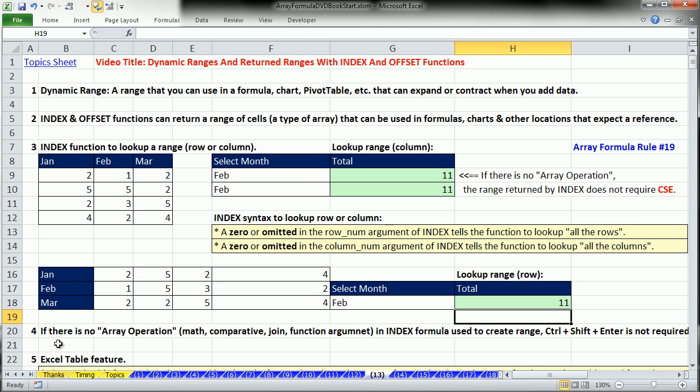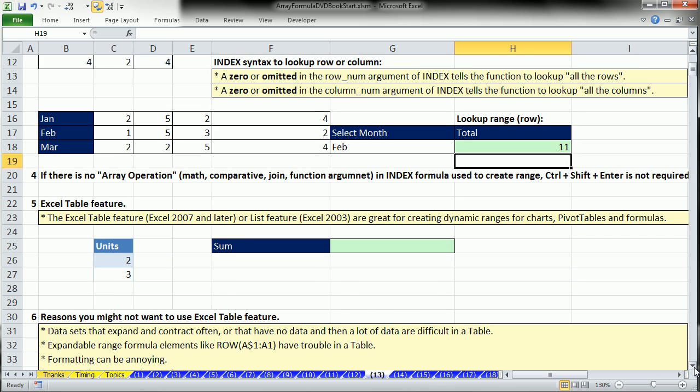All right, so we want to remember, because we're going to see a lot of examples going through in this video about creating dynamic ranges. If there's no array operation, meaning math, comparative, join, function, argument, in the INDEX formula used to create the range, Ctrl Shift Enter is not required.